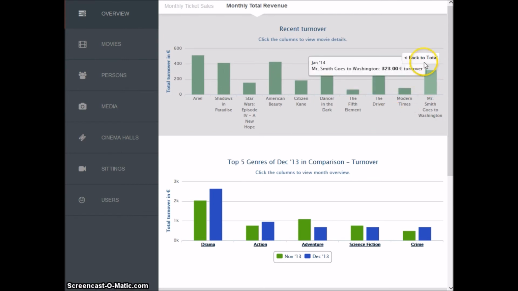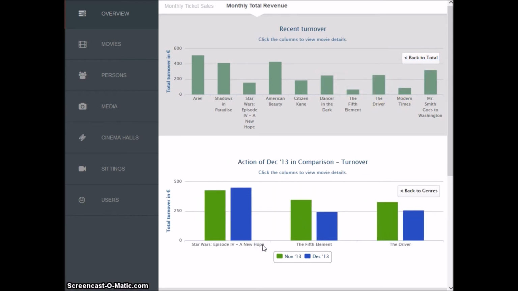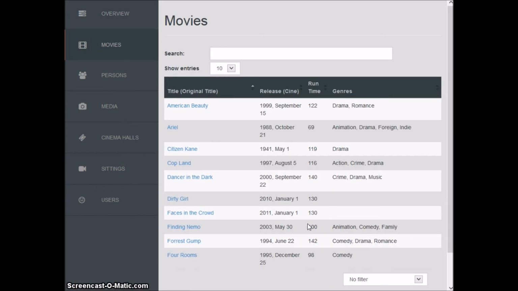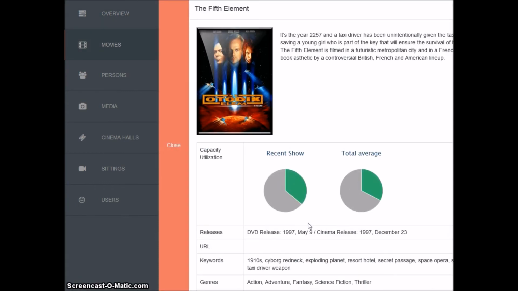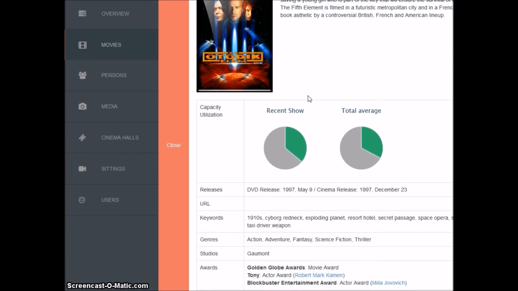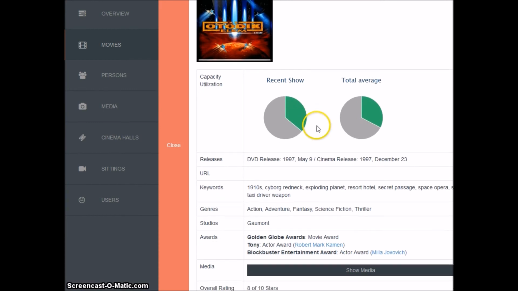In the second step, the user can navigate directly to a given movie. In this case, the well-known movie The Fifth Element. In the movie details, we provide several data like the description of a movie as well as some analytic tools regarding the ratio of sold seats. Other information like the release date, the genres or awarded prizes may be of interest as well.